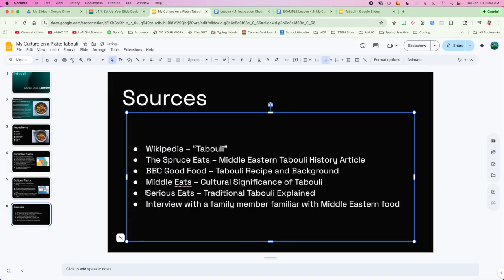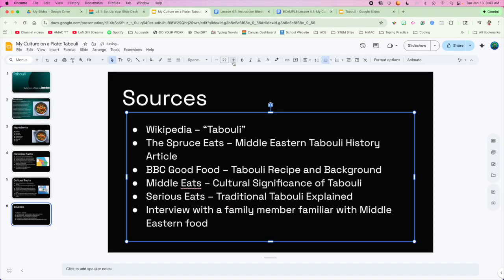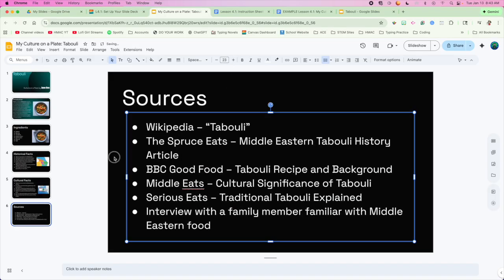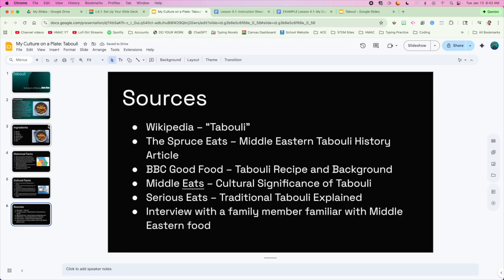And because I've got more empty space, I'm not adding a picture here. I can go ahead and click on the box so that I have the arrows, and I can make my text a little bit bigger. Okay, so those are slides 4, 5, and 6.